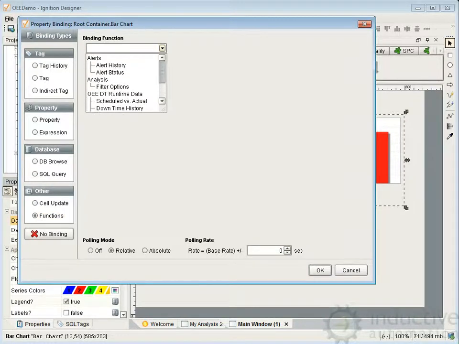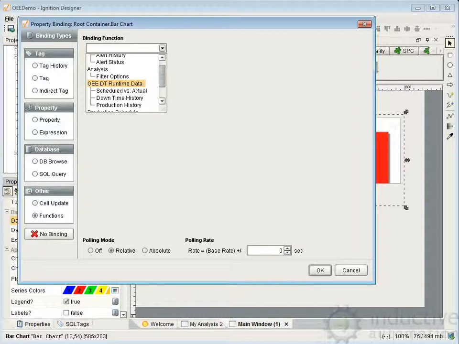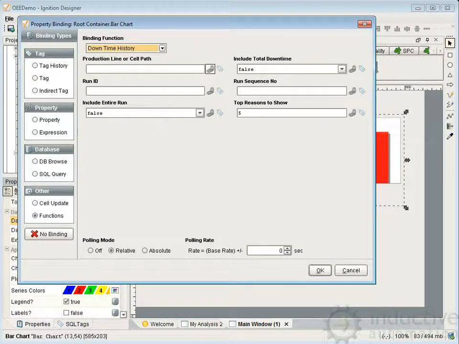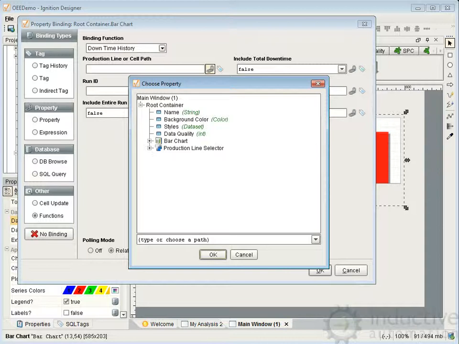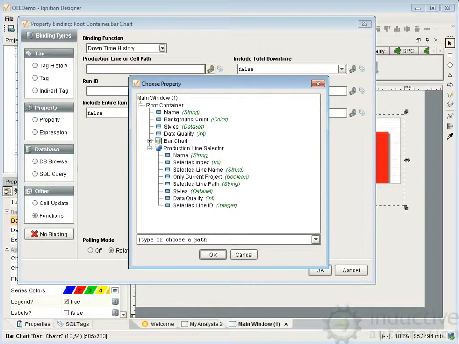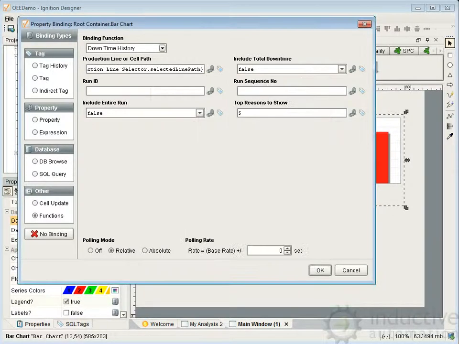And in here we have OE downtime runtime data. So I'm going to go to the downtime history, and I need to tell it what line, or I could pull information in from a cell. Give it the path here, but I'm going to do just the line. So I go to our production line selector component that I dropped on there, and I get the selected line path. And whether you want to include total downtime and run ID, I can leave it blank and it will just use the current run.